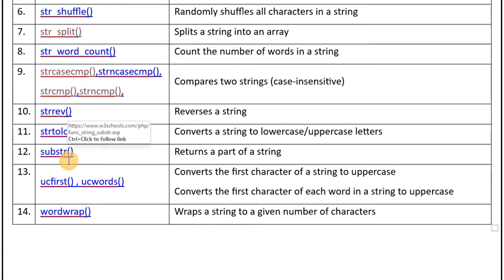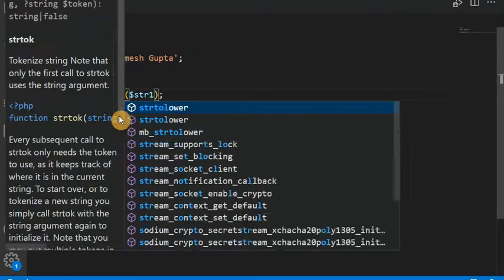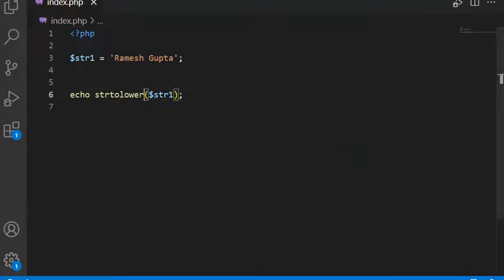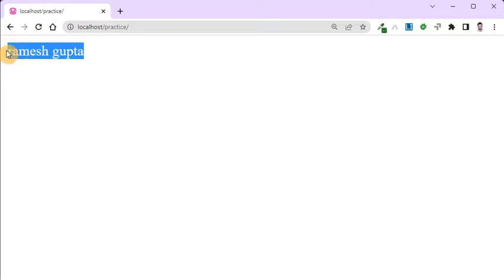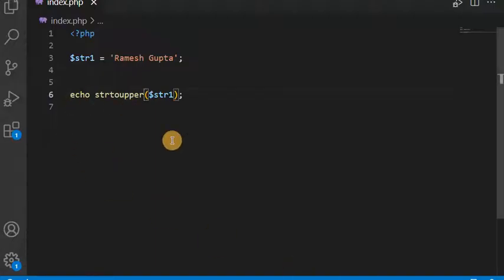So let's see the other functions, that is strtolower and strtoupper. Let's suppose this name is given here and we want all the characters to be in lower case, so we can use strtolower. It will return all the characters in lower case, you can see. So to convert all the characters to lower, we use strtolower. In the same way, we can use strtoupper. strtoupper basically converts all the characters to uppercase letters. You can see it is showing this way.